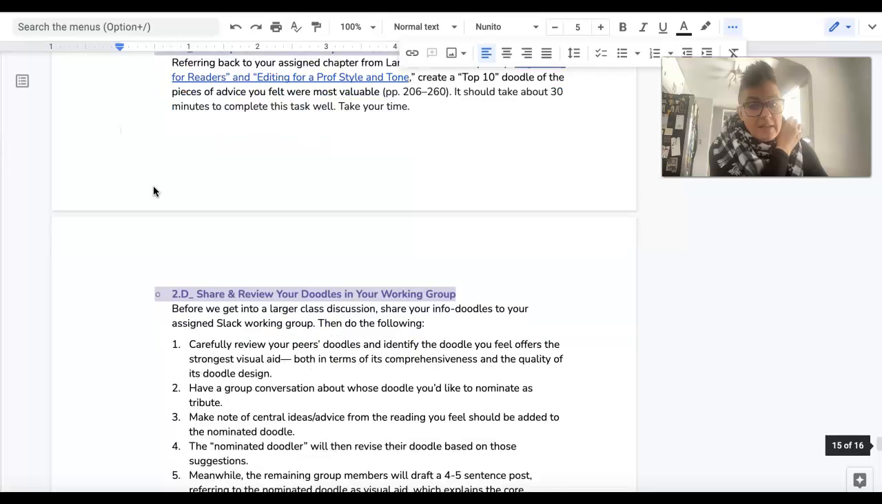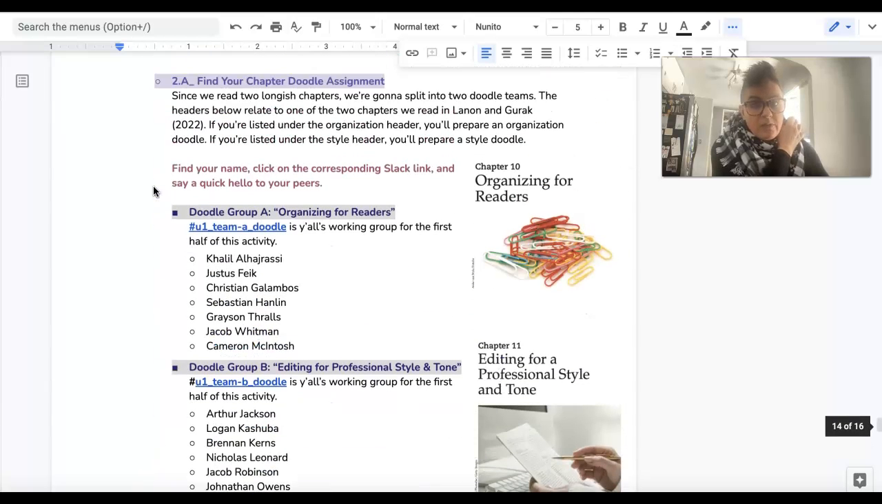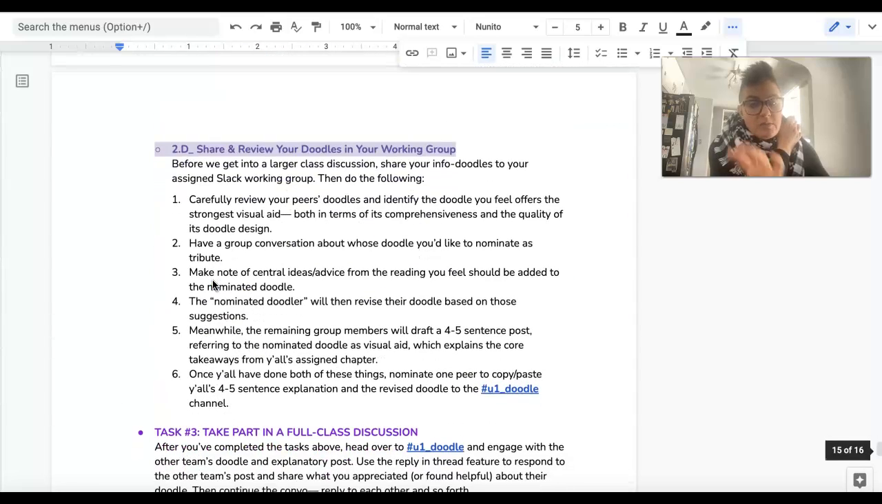Then in the next step, you are going to share your doodle to your peers' working group. Remember that the working groups are up here. So there are two doodle teams. Once you're done doing that, take a photo or a screenshot of your doodle and share it to your page or your group's channel.